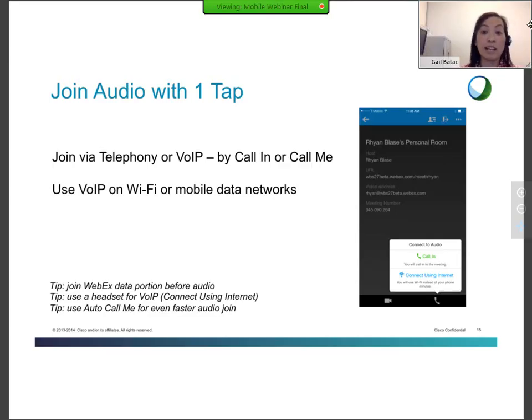Okay, so going back to the iPhone, joining audio is really easy. One tap. You can join via telephony or VoIP, depending on your site configuration. If you have callback or not, you'll see call in or call me. Most of our customers will see call in, but if your site has the option for callback, then you'll see call me. You can also join VoIP on Wi-Fi or cellular or mobile data networks. And you'll even see an icon here in the Connect to Audio dialog that indicates whether you're on Wi-Fi or you're using your mobile data.